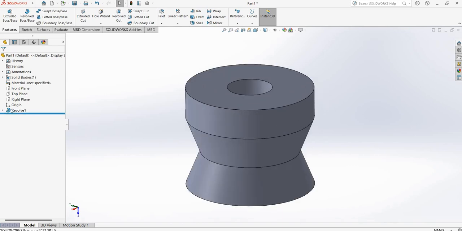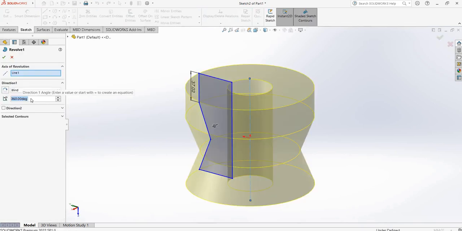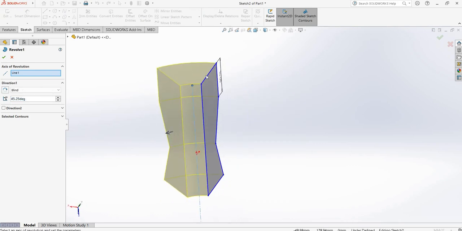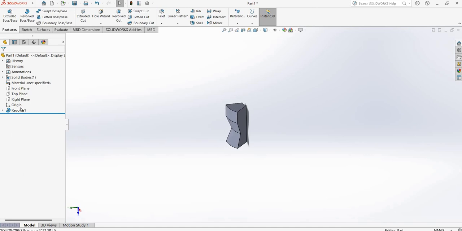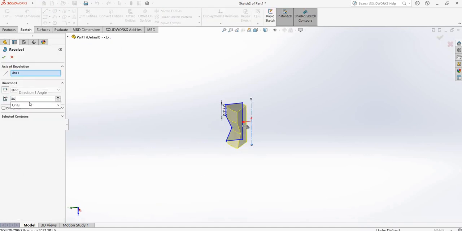That means the sketcher is rotated about the center line through a 360 degrees angle. If you don't want 360 degrees and want some particular angle, just mention the dimension here. I want 45.25 degrees. It means it is rotating about the center line with an angle of 45.25 degrees. This is how your object will develop. Otherwise, if you want to create it in 360 degrees, make it 360 degrees.